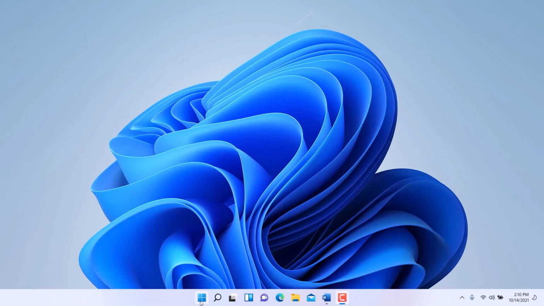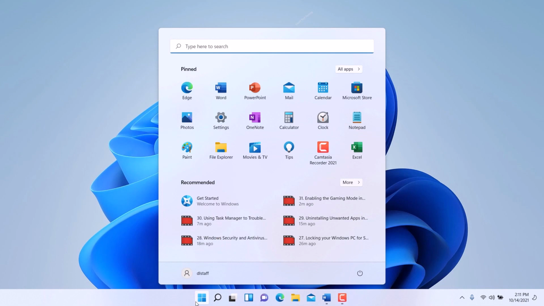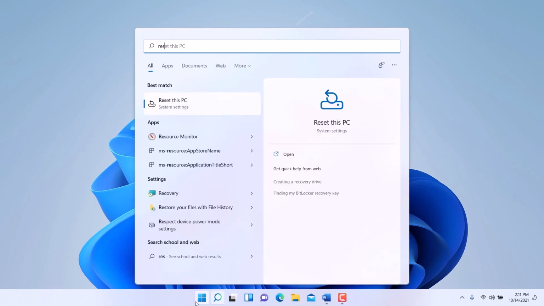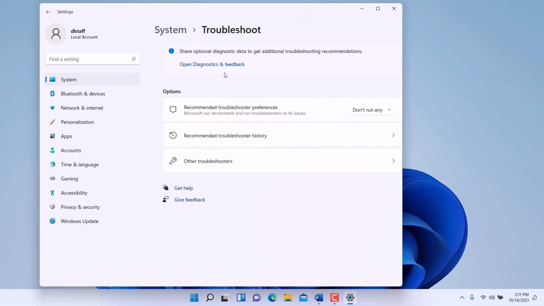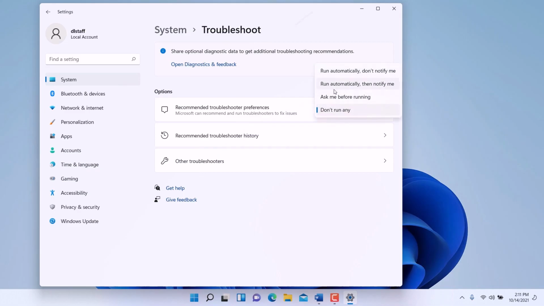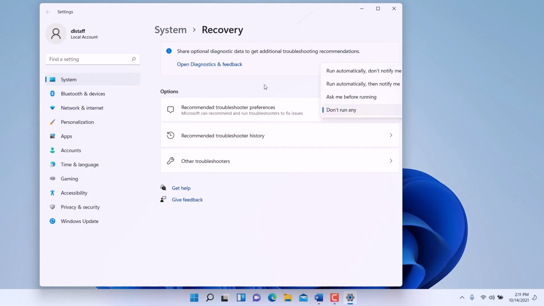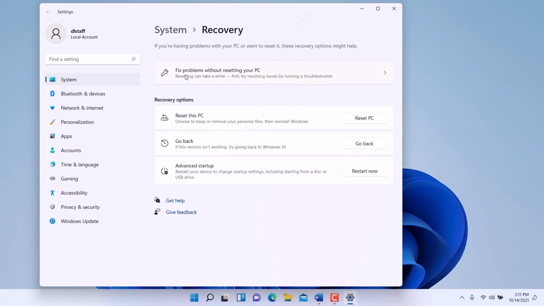To get to the Reset This PC option, we simply search under the Windows settings for Reset PC. At this point, we have 4 options. One of the things is that we can fix issues without resetting the PC. This can take a while. You can just click on it. It's going to run a troubleshooter for specific items, and it will notify you what the issues with your PC are. So I would suggest that you try this first.